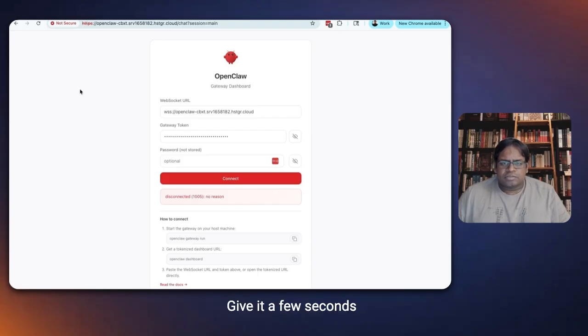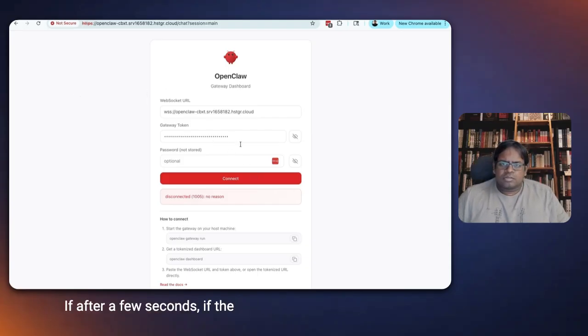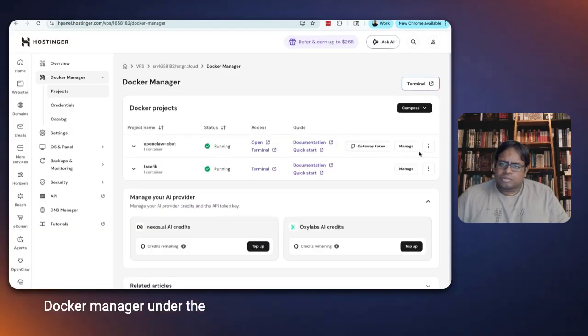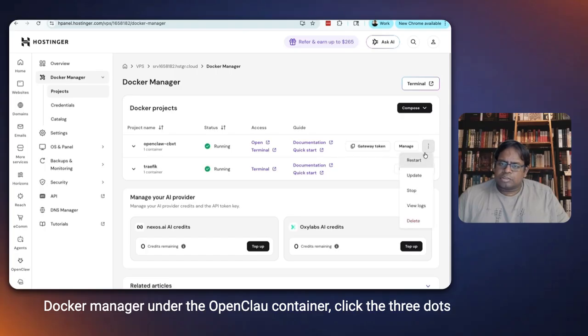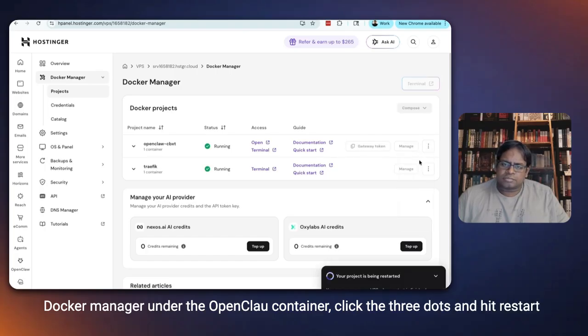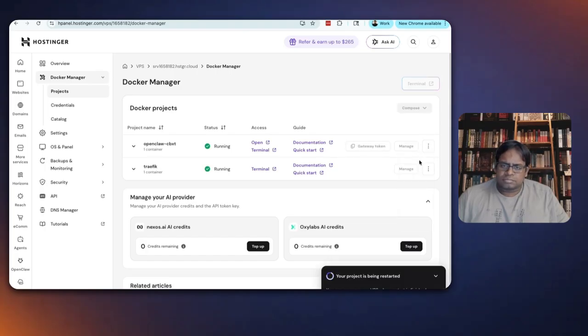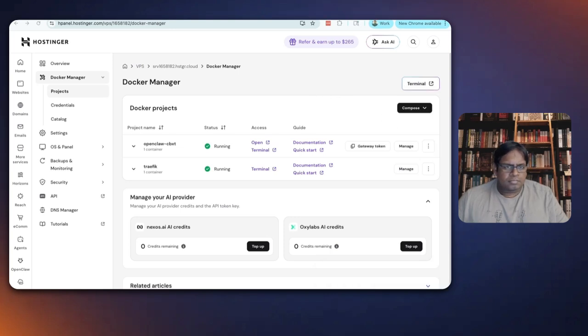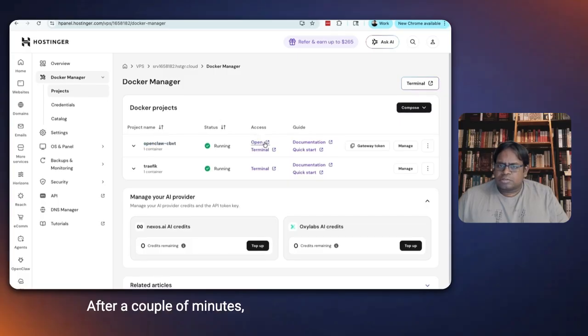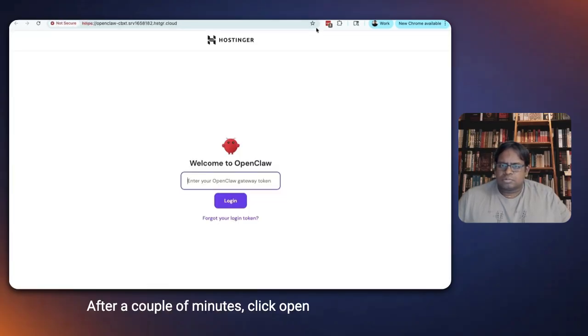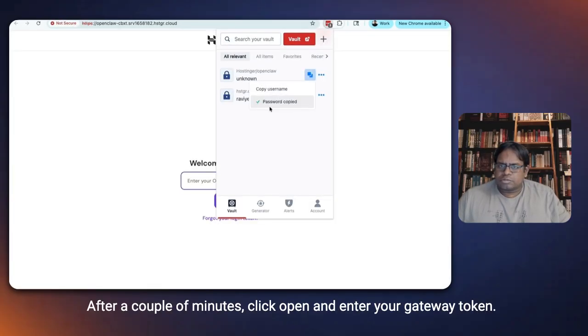Give it a few seconds. If after a few seconds the gateway is still not connected, go back to your Docker manager. Under the OpenClaw container, click the three dots and hit restart. After a couple of minutes, click open and enter your gateway token.